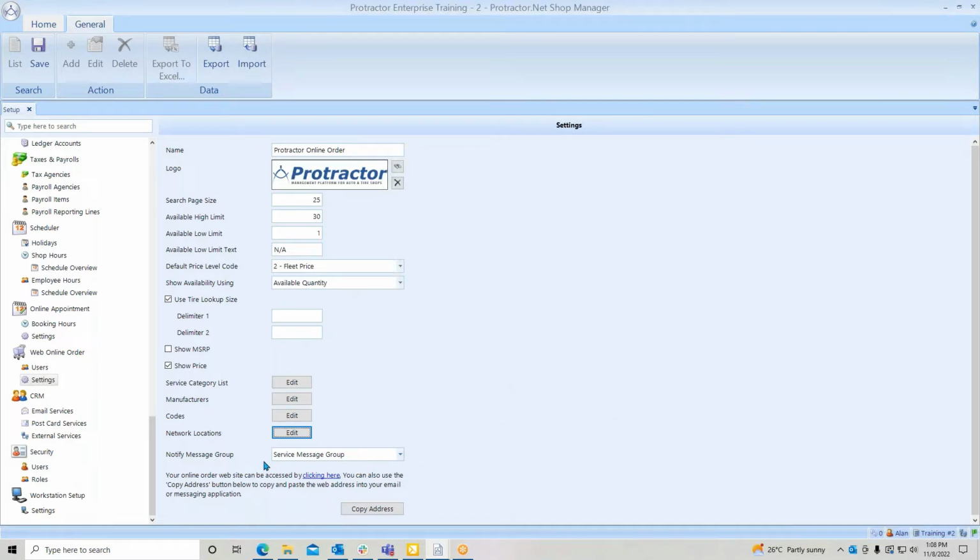When an order does come through, I can have it pop up to a specific message group from my instant messenger within the system. And then here's where I'm going to copy the address for it to send it to my customers. So here's a basic setup. Now, let's go talk about setting up your customers. So here we have users. We'll save this.